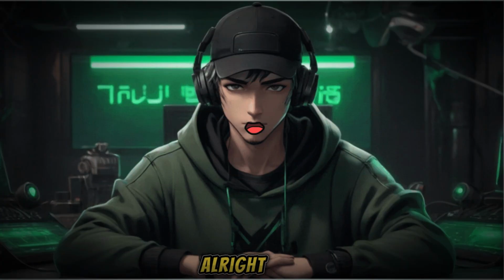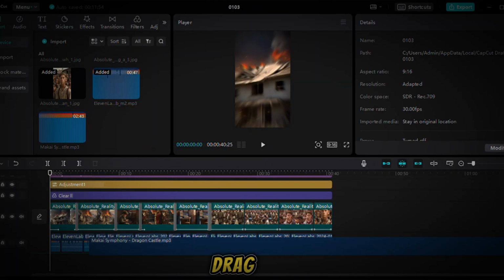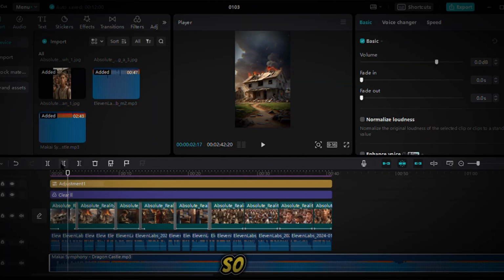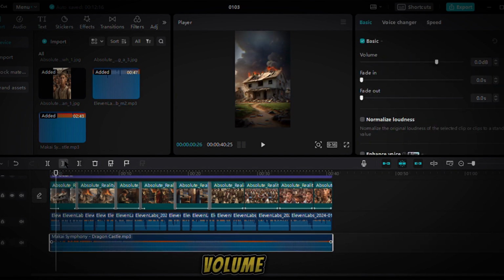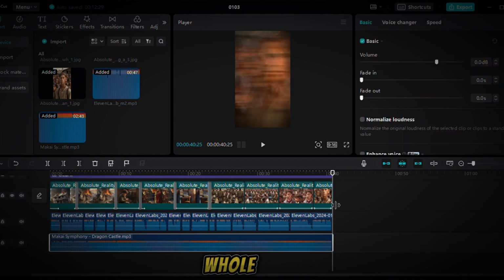Let's put in our music. Just drag it on the timeline, but cut out the not so exciting beginning part. Next, trim the extra part. Now go to volume and set it to 10. Then pick the whole voiceover layer and set it to around plus 2, not more. Trust me, it makes a difference.